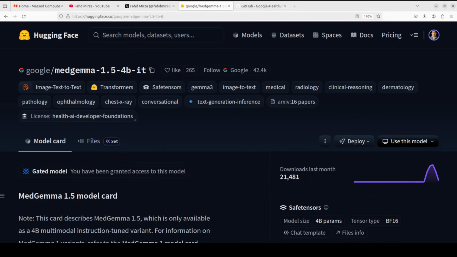Google has released this model which can look at a chest x-ray and compare it to your scan from 6 months ago, analyze a microscopic tissue sample to identify cancer markers, and extract structured lab values from handwritten medical reports, all while understanding the medical context behind each task. That's not science fiction anymore. Google's MedGemma 1.5 is here, and it's fundamentally changing how AI assists in healthcare.